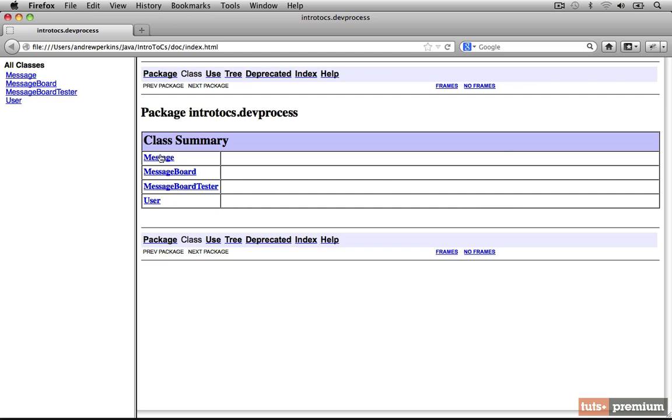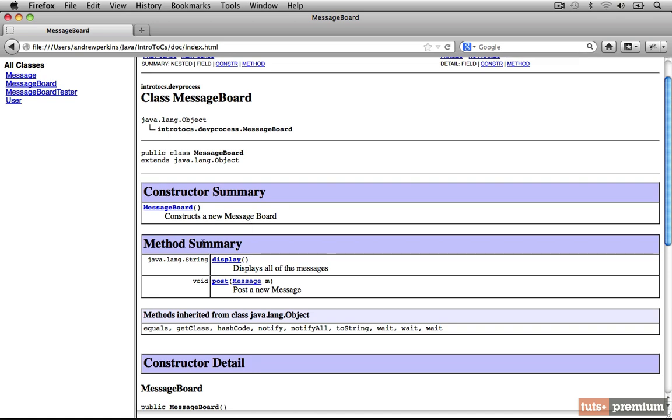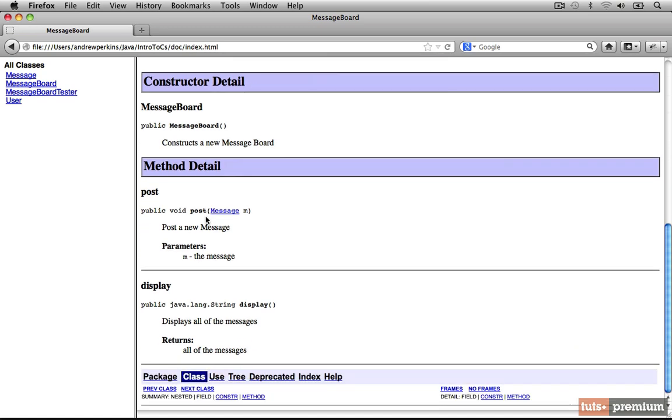So you can see that we have all 4 of our classes here. And we can click on them to view them. We can also select them over here on the left. So let's take a look at, how about the MessageBoard class? And you can see that we have all kinds of documentation. We have documentation for the package. We have a constructor summary with descriptions. We have our method summary with descriptions. We have constructor details and method details. So feel free to look at the other classes and take a look at all of the documentation.